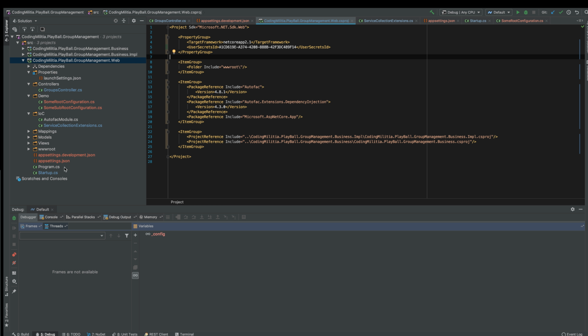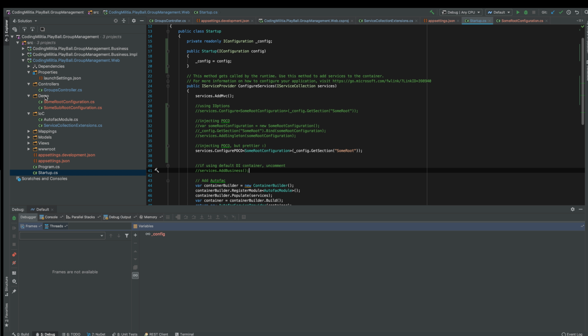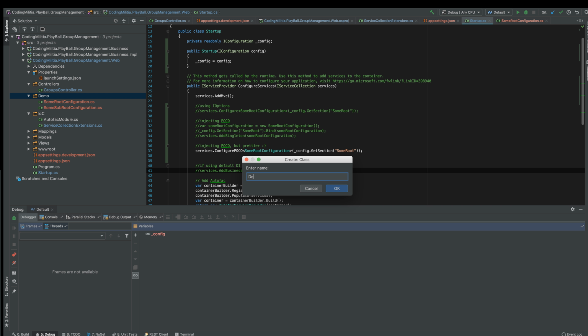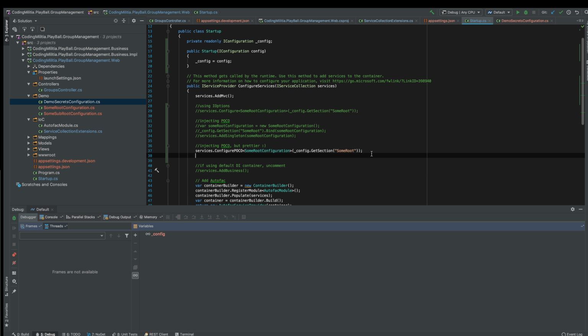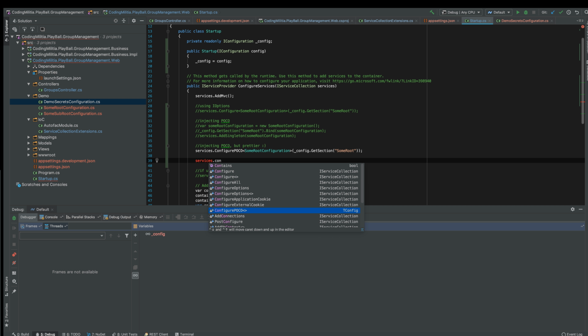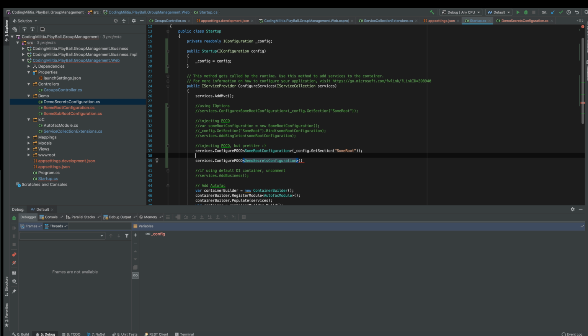So we can go to startup, or better, I'll create a new class called demo secrets configuration, and then add a prop int some key, which maps to the secret I created. Now let me just get this here, go into startup and do exactly the same as this. Services, configure POCO, do this, copy this one, change it, demo secrets.